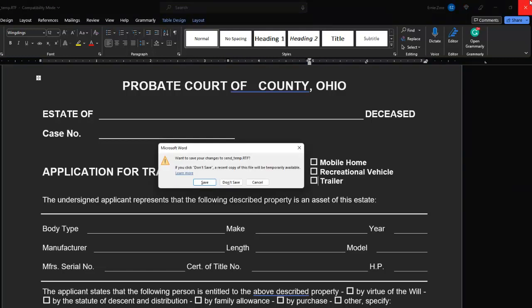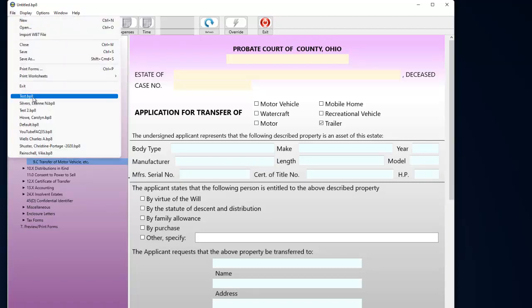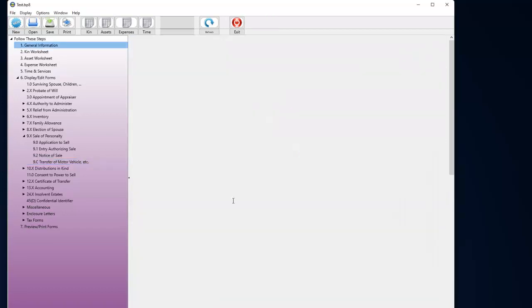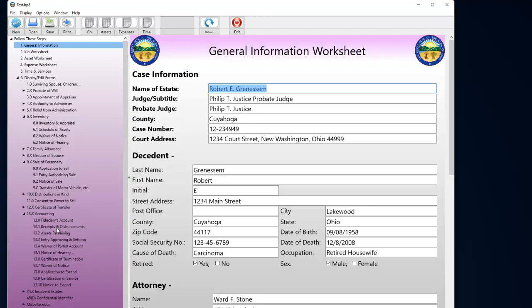Let's go on to the next item I wanted to talk about, which I mentioned already, which is probate text clipping. And I guess what I'll do is open the test file. You want to save your changes? No. And we'll go to it. This text clipping thing usually only happens on two forms: Schedule of Assets 6.1 and Form 13.1, Receipts and Disbursements. Let me go to Receipts and Disbursements, I guess.